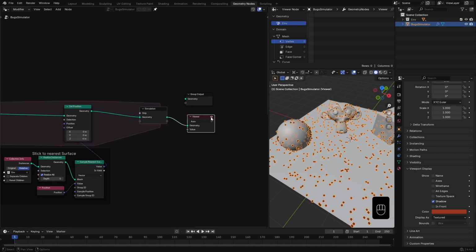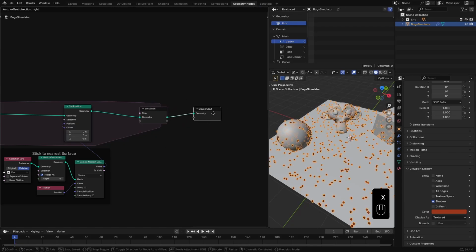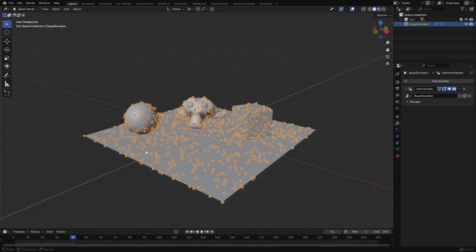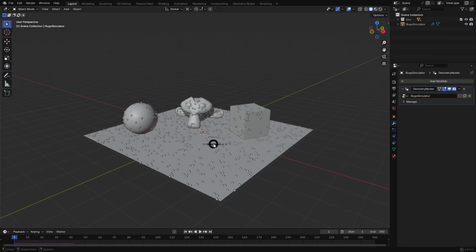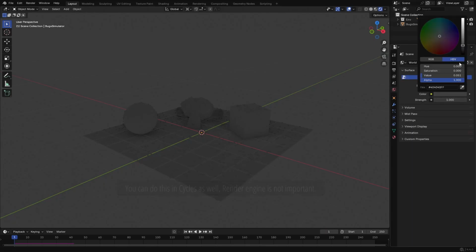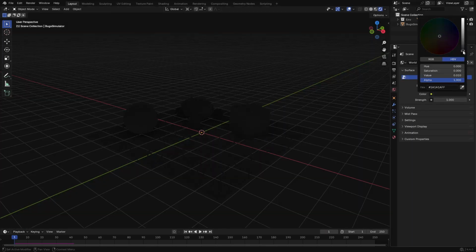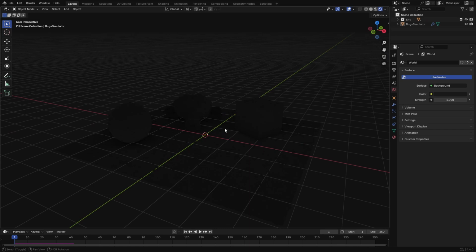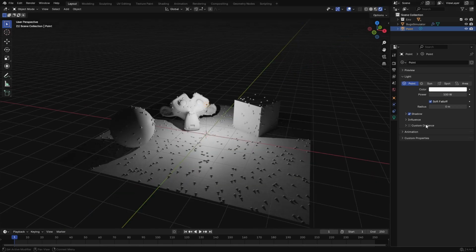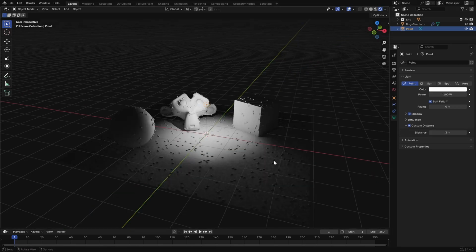If you're not seeing the bugs in the viewport right now, make sure your output is connected to the group output node. Now let's make the bugs avoid the light. To visualize the effect, I switch to rendered view. I am using Eevee. I darken the world color a bit so the lighting contrast is more visible. Then I add a point light to the scene and set its intensity to around 100. I also enable custom distance and set it to 3 to limit the range of the light's influence.